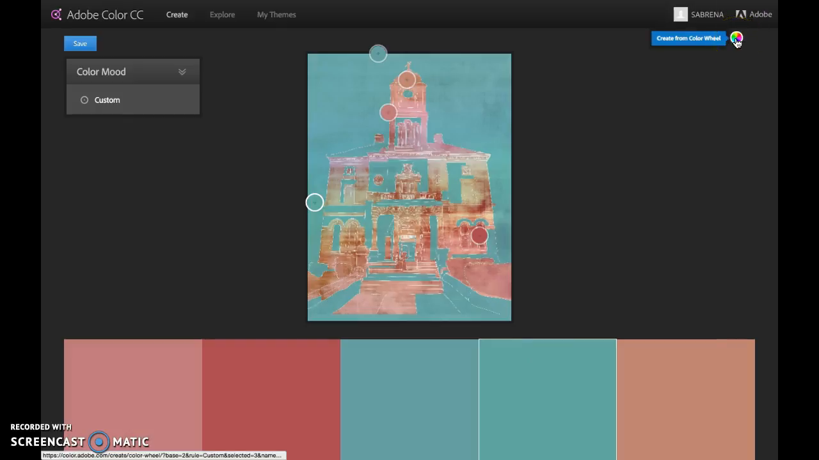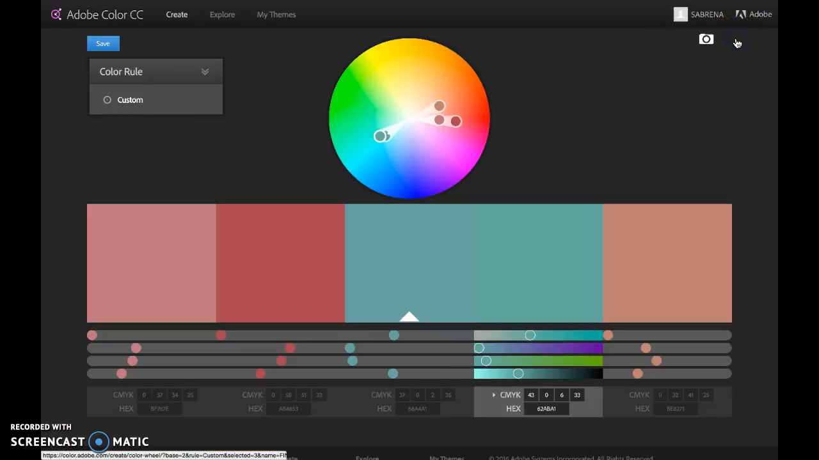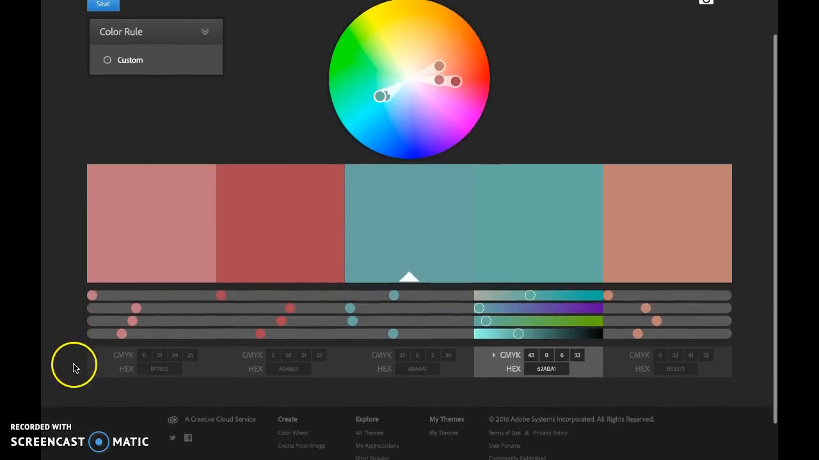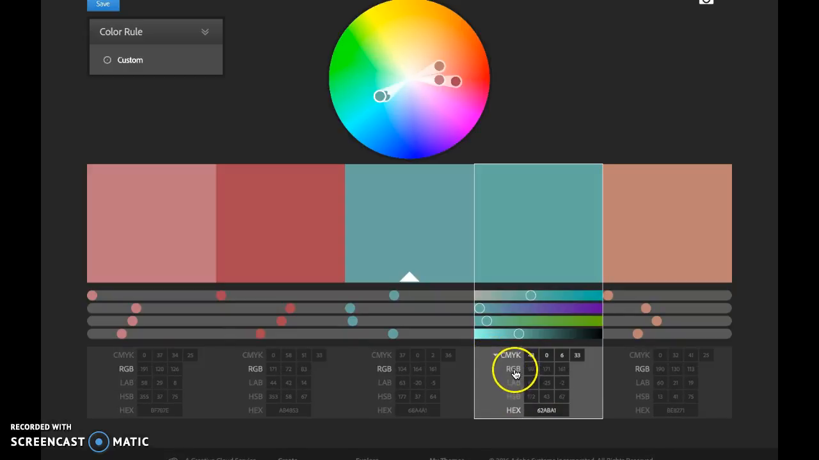Now, if I click up here into Create from Color Wheel, then it shows me all this information. Underneath these, you can see it tells you CMYK and hex numbers. If I click down, it'll also show me RGB, LAB, and HSB numbers. So I can see all the different ways that I might want to use this specific color.